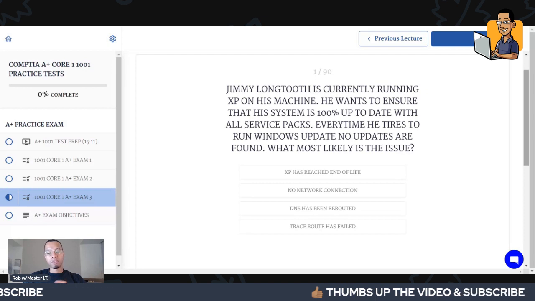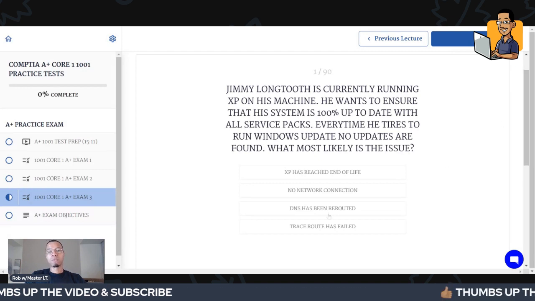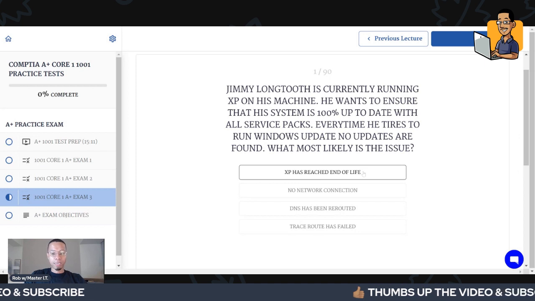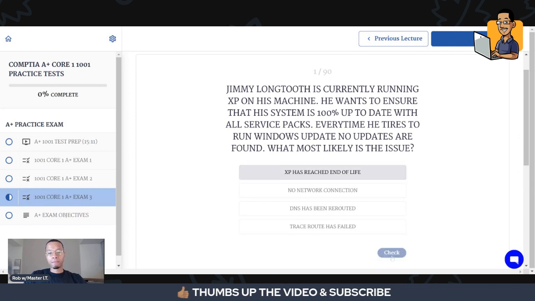For the next questions, I'm not going to read the answers because I know if you guys are on YouTube, you can read. So I'm going to let you read the answers for yourself. What do you think is the answer? I'm thinking most likely, right? So it said, what's most likely the issue? I'm going to say that XP has reached end of life.